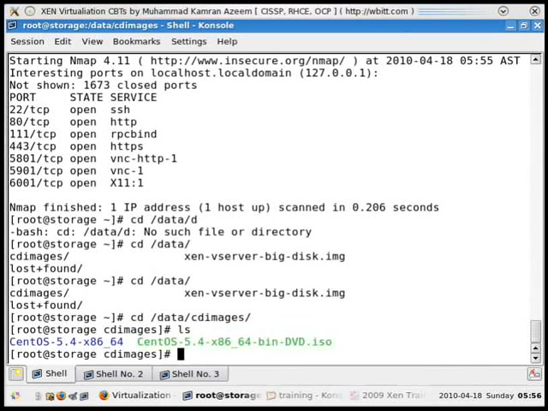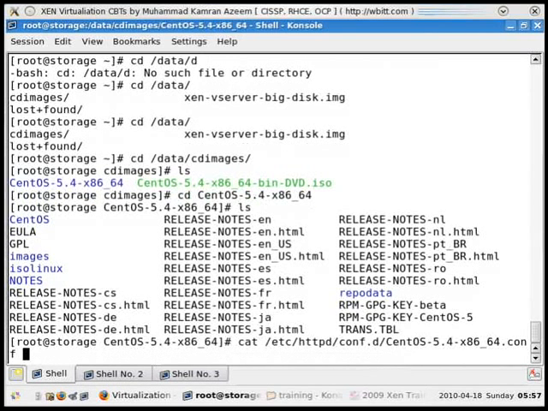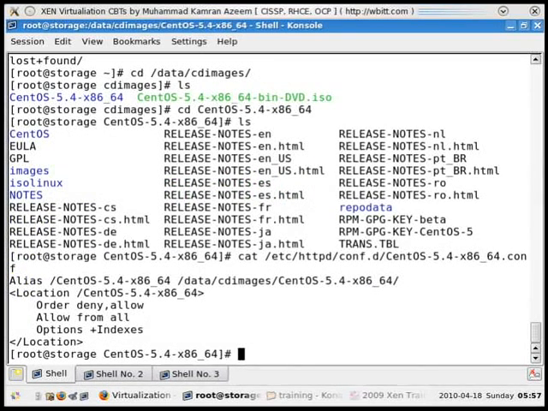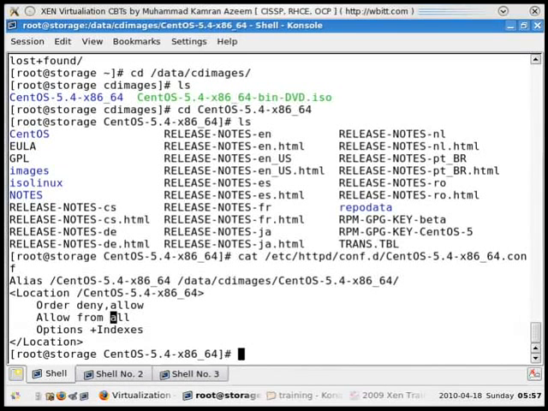No. You've got to explode this into a hierarchy, a directory structure here, which I've already done for you, and you see that all this CD or ISO is exploded here. And in fact, this is what we have exported through httpd conf.d, CentOS.conf here. Location data CD images, this one, and allow from all, options indexes. How will this help? This is important, this is crucial.